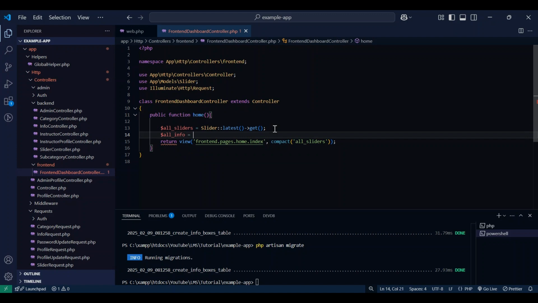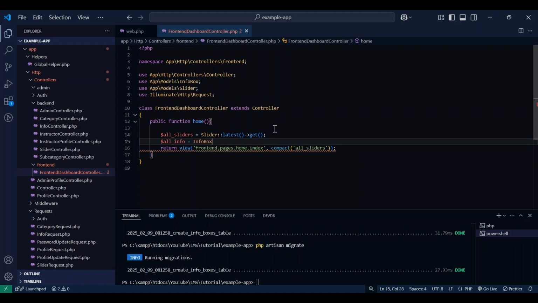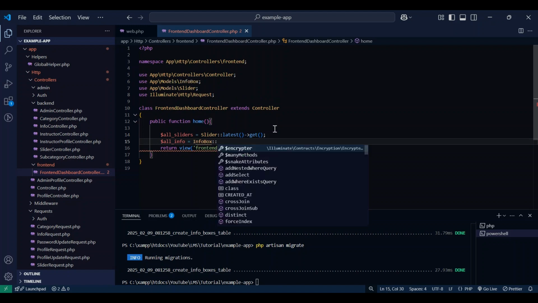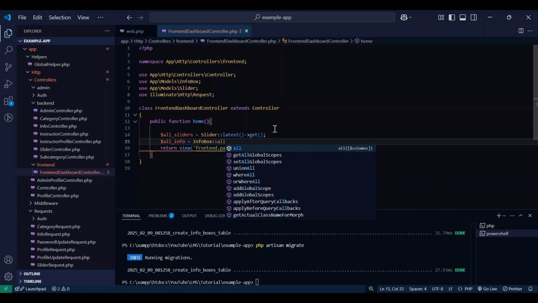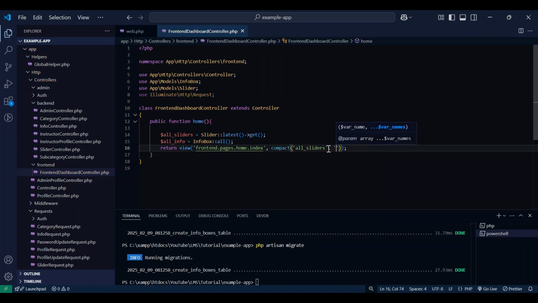info, just info box actually, info box, and that's it. And here is the pass, our all_info.